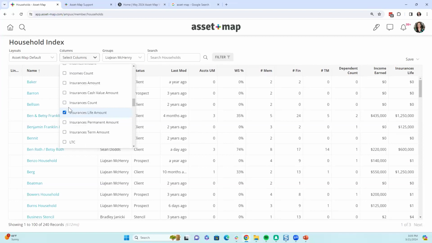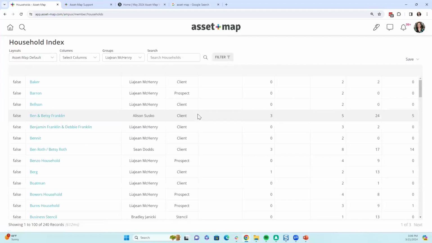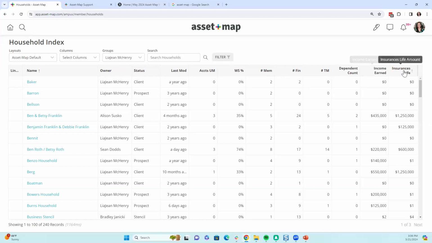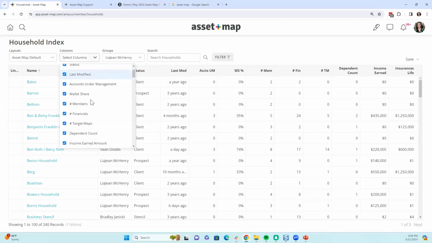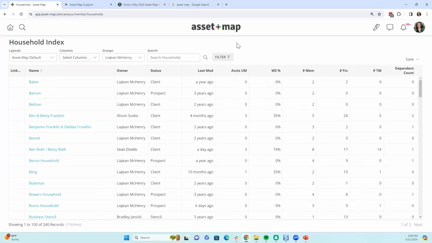Just know that if I was to click off to the side here and come back into the household index list, you'll notice that the 2 additional columns are still going to be present here. Okay, so they'll be added there. And if I wanted to deselect them, I'll select this drop down here. I would simply scroll down in this list and uncheck them if I didn't want them to stay.